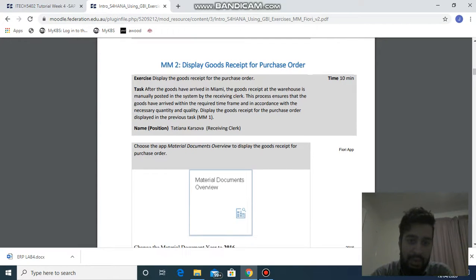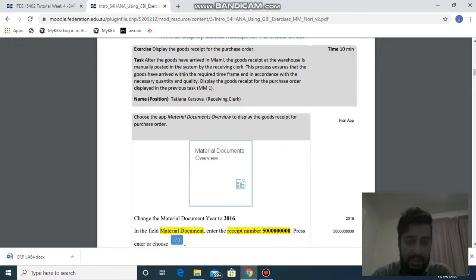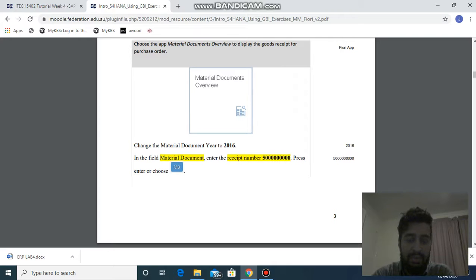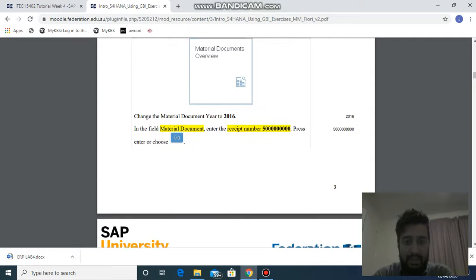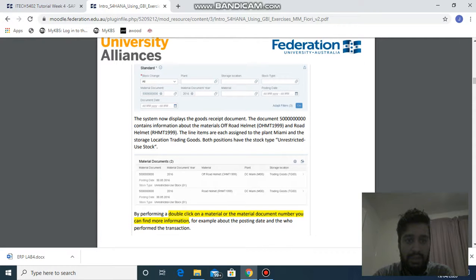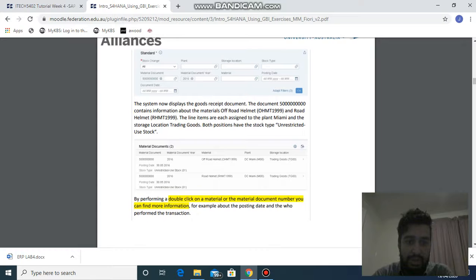The next thing we are going to do is material document. We are playing with it now. When we click on material document, which appears in the material tab, we enter the receipt number there. Then we have to press go. When we press go, we see a lot of standard records appearing in the system that display the goods receipt documents. Those documents contain some information as well.